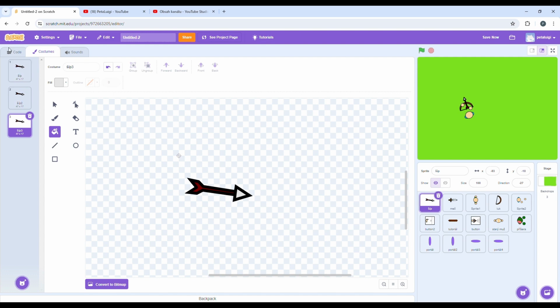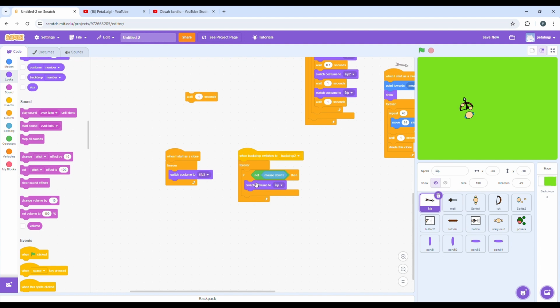So we also have to do forever, if not mouse down. If we're not clicking the mouse, then switch to the original arrow. And the original arrow does not kill the zombies. So if you did everything how it's supposed to be, it should be working like this.